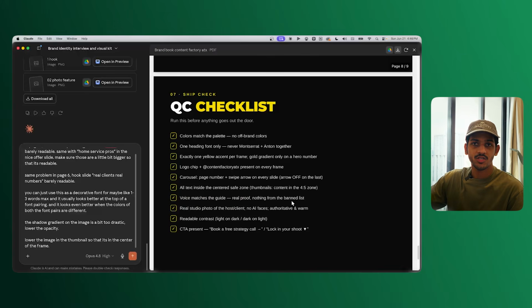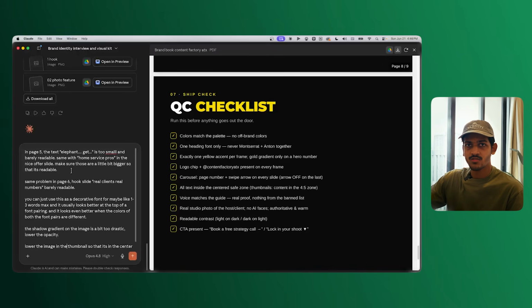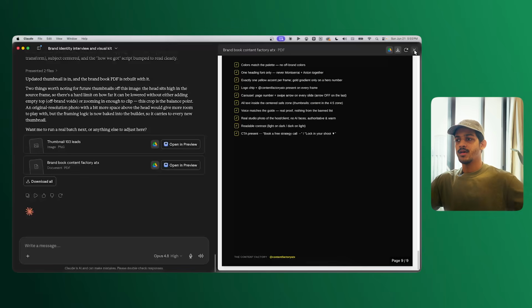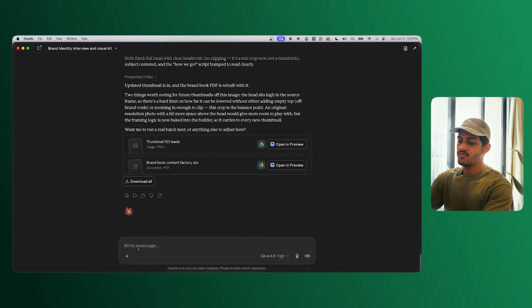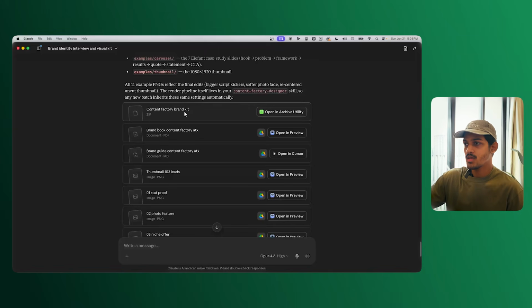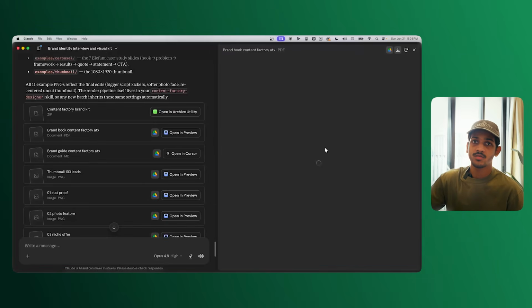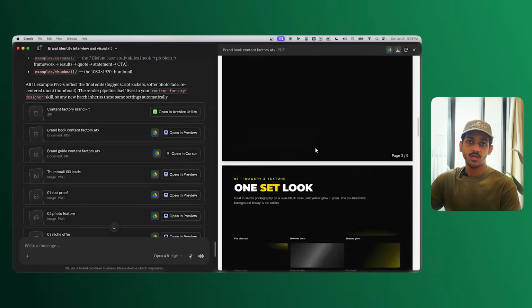And then here's a QC checklist, which is always great. I'm going to go ahead and give it that feedback so that it regenerates the brand book. Okay, now let's do one final check, and that looks all good. So we're just going to ask it to give us all of the final files. And then we can see it has given me a zip file with all the relevant files inside of here. Two of them are really important, which is the PDF, again, which helps us as humans visualize what it has actually built.